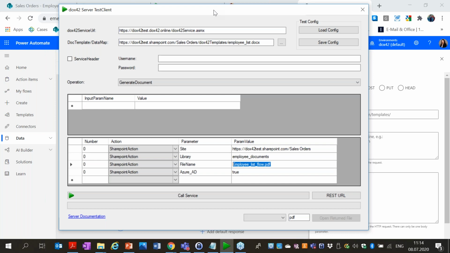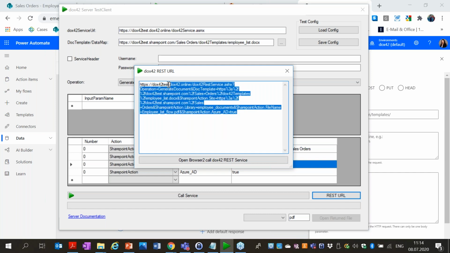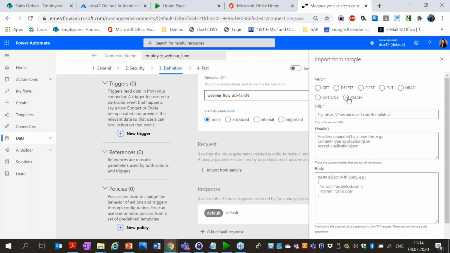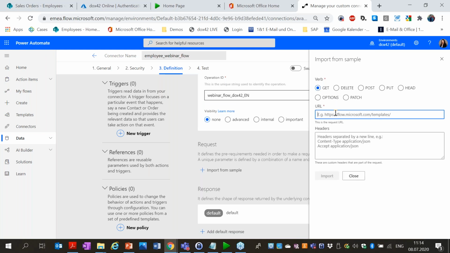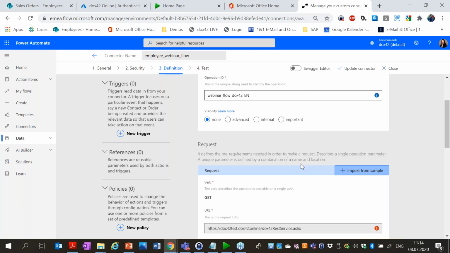Great, so here we have our test client where we see the service URL, the Docs42 template, and what should be done. So we will have a SharePoint action that generates the document and stores it automatically in a certain SharePoint library. And if I click on REST URL, I have my REST URL here set up for me, and I'm just copying that. I say here, this is get, and I copy my REST URL in here, and then I also need to add a header, which is called accept. Now I'm importing it.